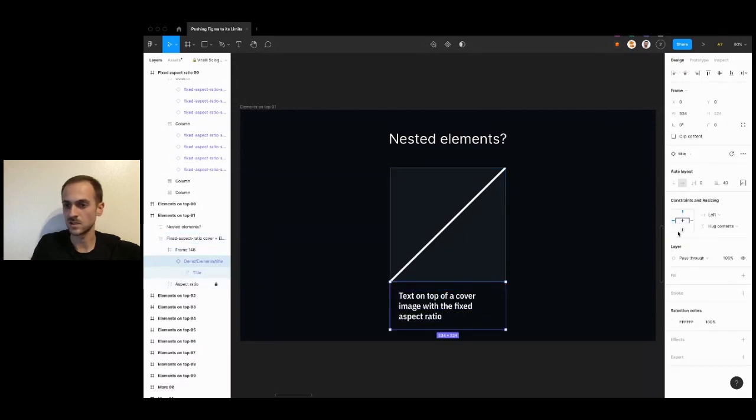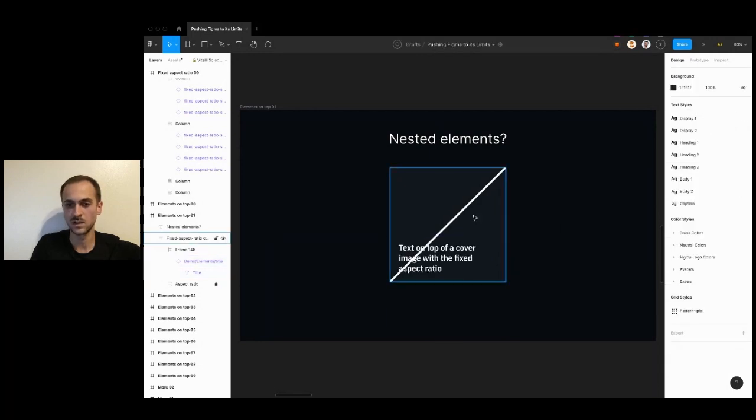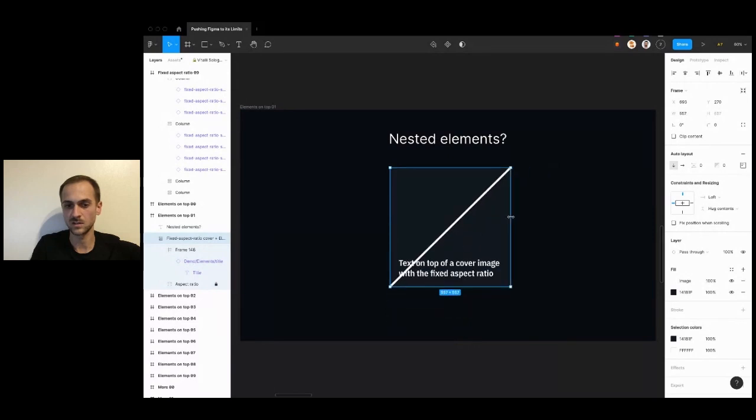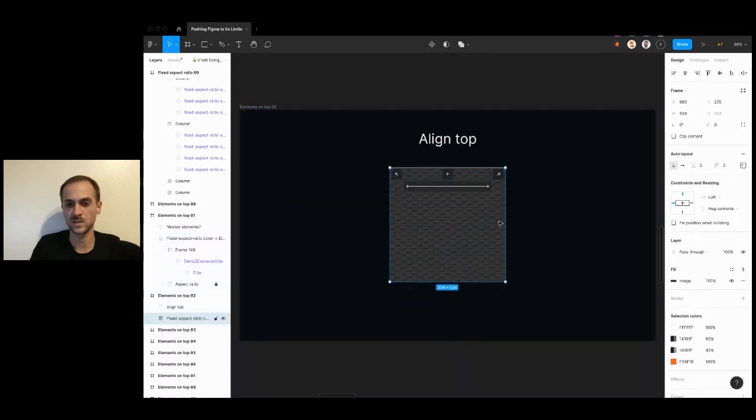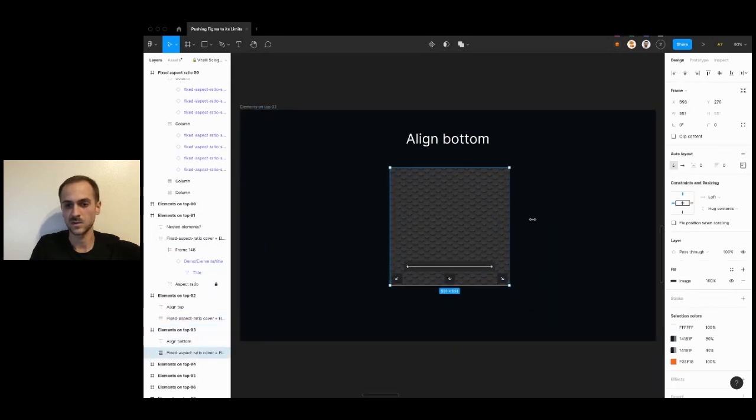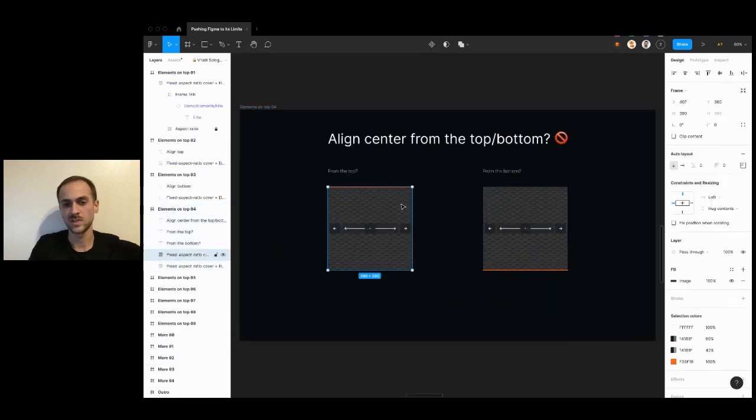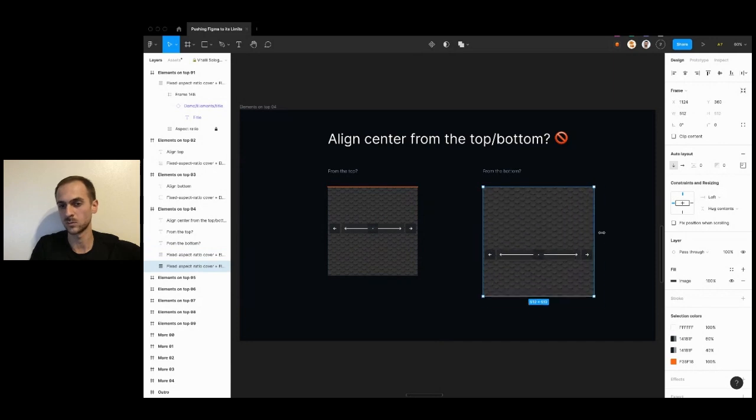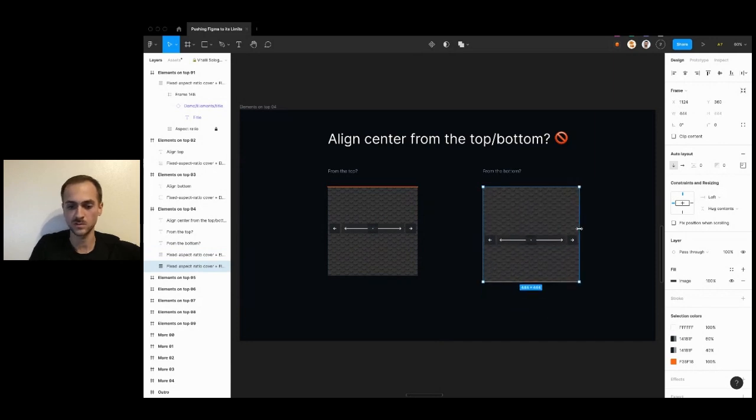And just align it correctly and position it to the bottom as we want. And as you see, it works. This way we can position elements to the top, align them to the bottom. To position them directly in the middle, we need to use another thing. We cannot position it from the top or from the bottom here.